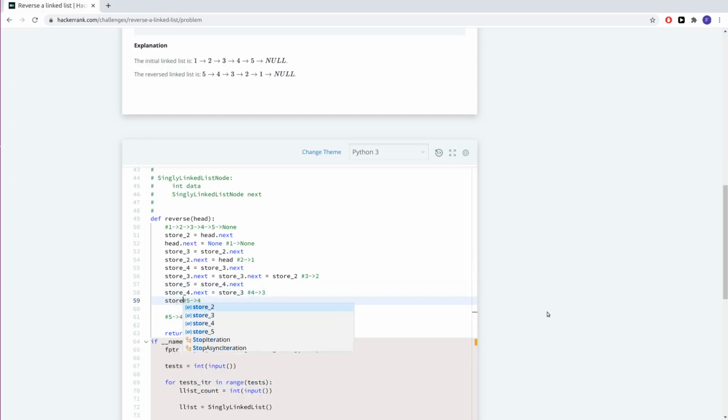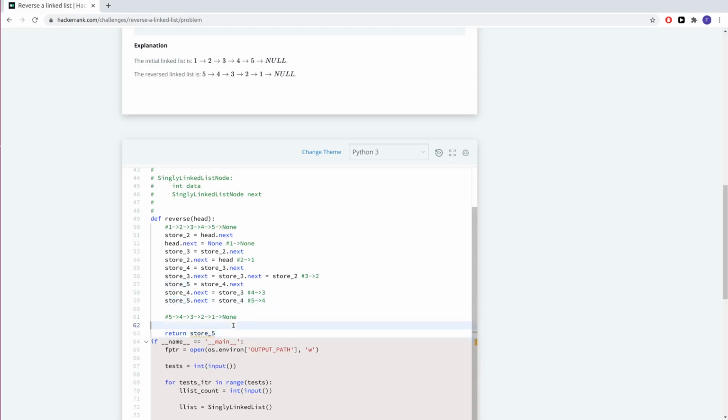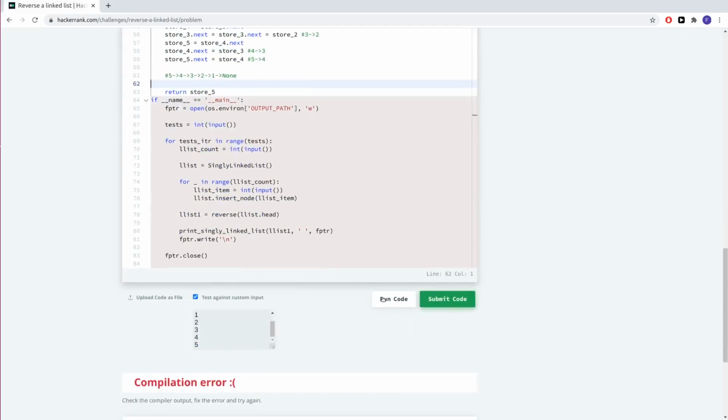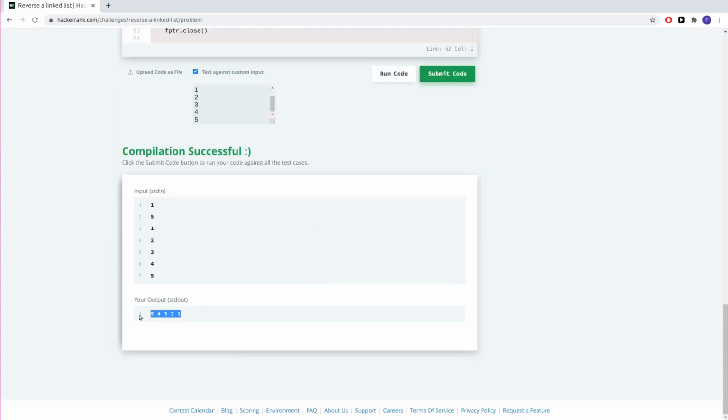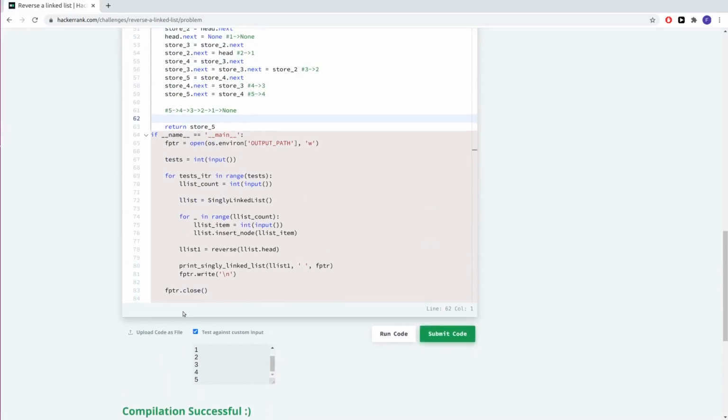And let's point 5 to 4. And it seems that store 5 is our new head. Let's run this code. Let's see what comes out. Okay, this is exactly what we're trying to achieve. We have now the reverse link with 4, 3, 2, 1 order.